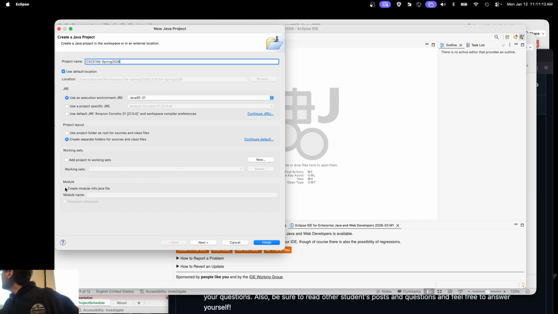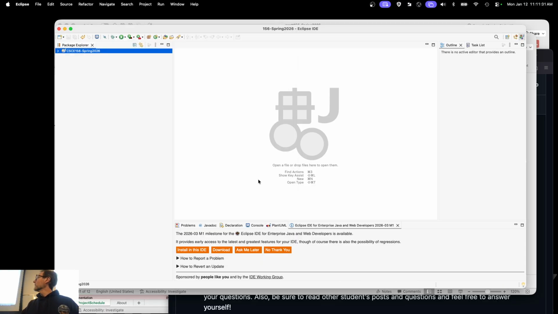And then here. By default, this thing might be enabled, this create module info. You want it to be disabled, right? So next, you can go ahead and go next. Otherwise, you can just finish. If you're going to do really, really niche stuff or advanced stuff, go ahead and move on, but otherwise, this is good enough for us.